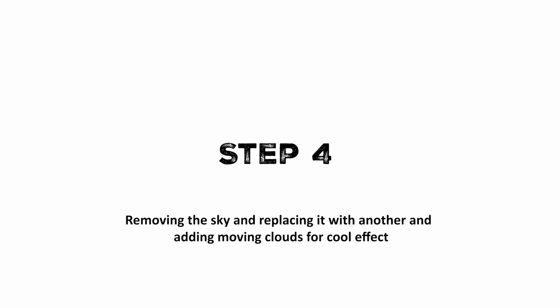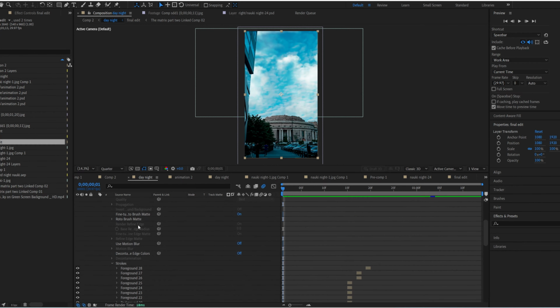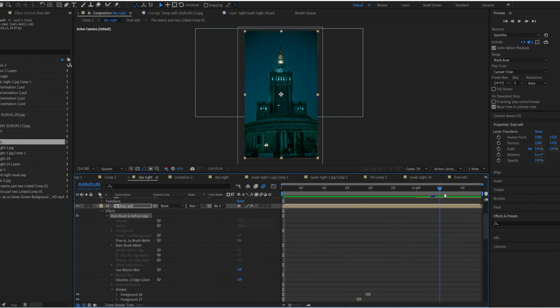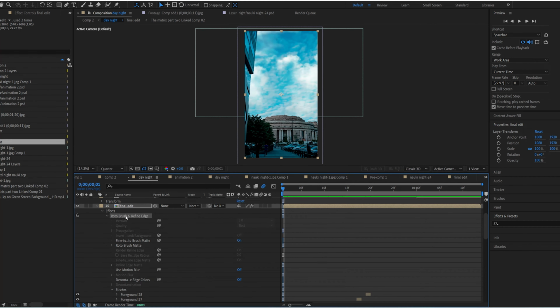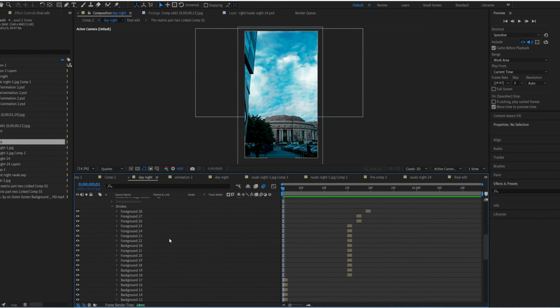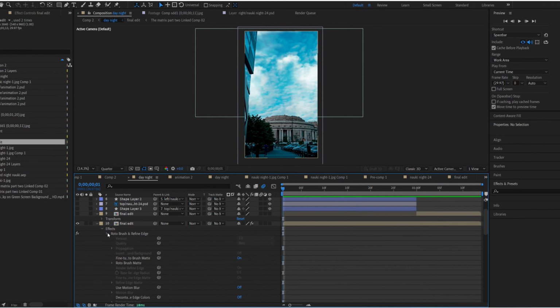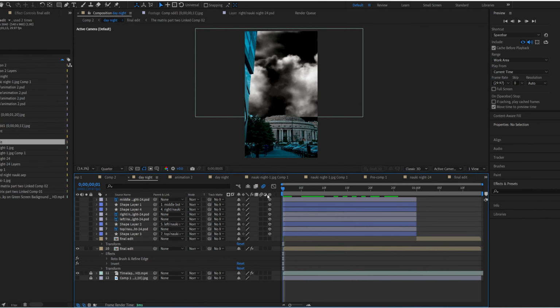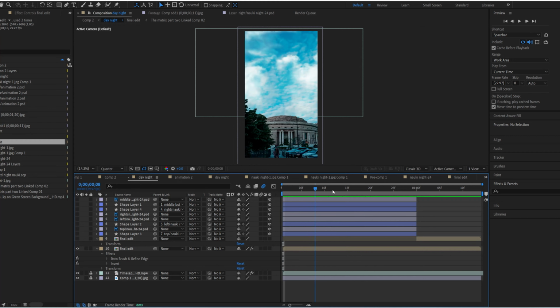The next step is going to be removing the sky from the hyperlapse. How we're going to remove it is using Rotoscope. I use Rotoscope, but you can use any tool you want. There are millions of ways to do this. Then replace the sky with another sky. I used a moving cloud so that it can give it more depth. Now we're going to have a clean hyperlapse with no buildings.